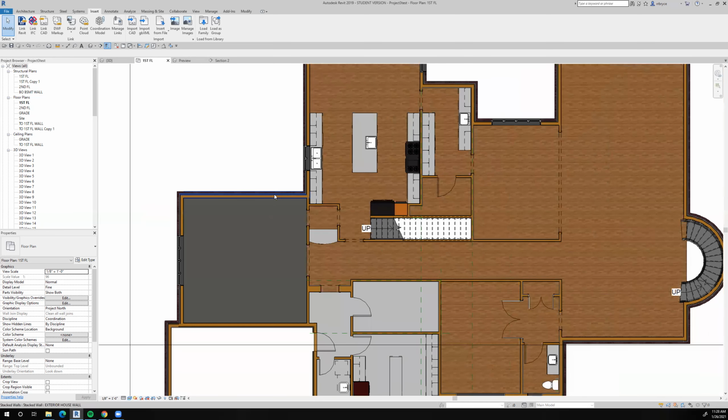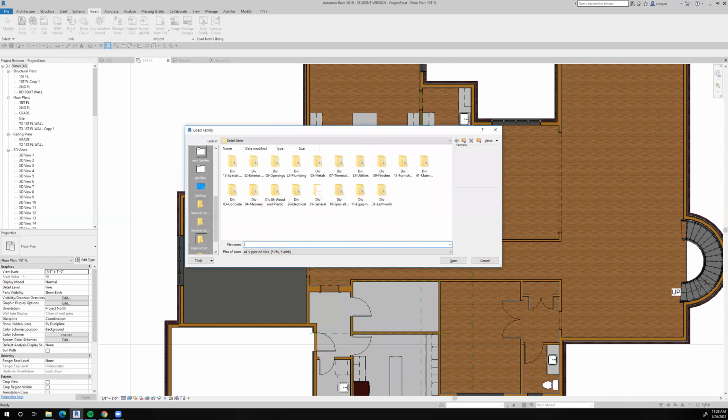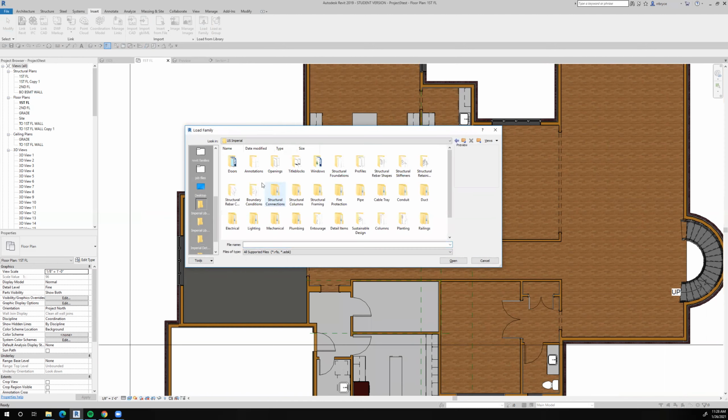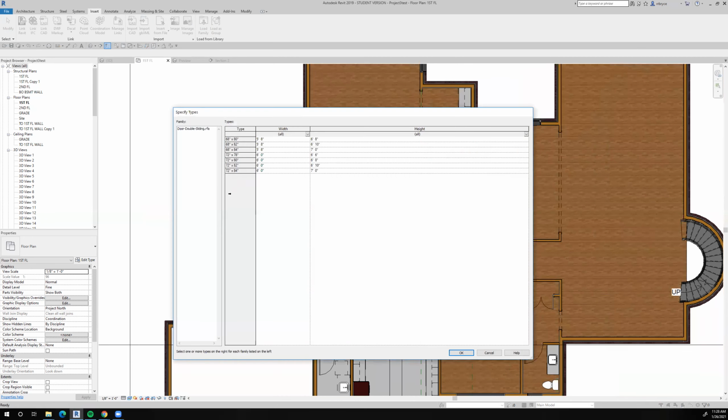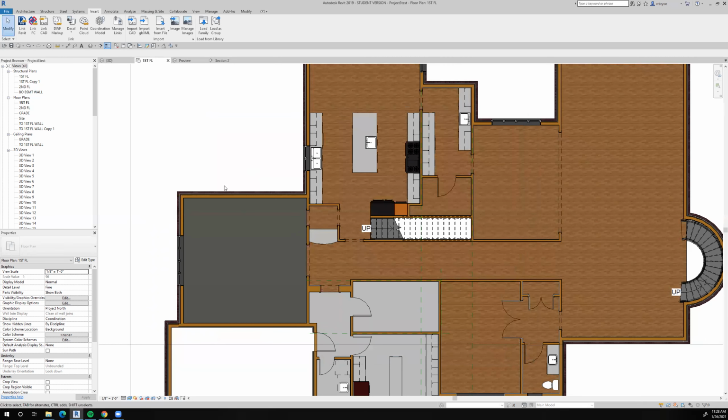So I want to put the sliding glass door walls in here, and I don't have any loaded into the project. So we go to the Insert tab, and we go to Load Family, and we'll go over to the Imperial Library and then to Doors. Now, this is it. It's a double sliding door. It's got glass panels in between. So I'll take that and say, okay, I want that loaded into the project. And I like the 6 feet wide by 84 inches tall. That's the biggest one we can have.